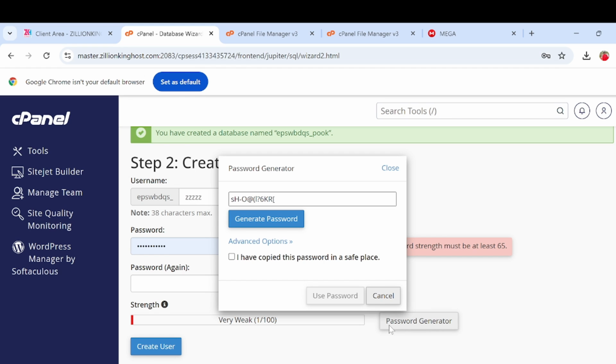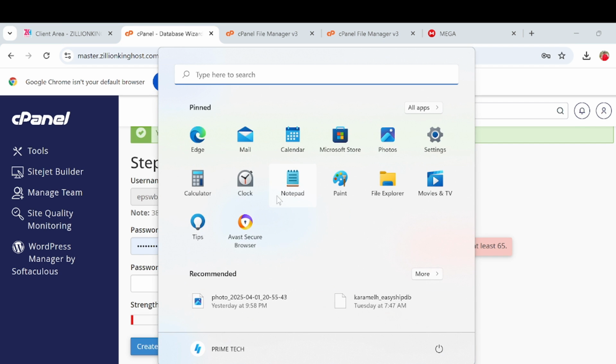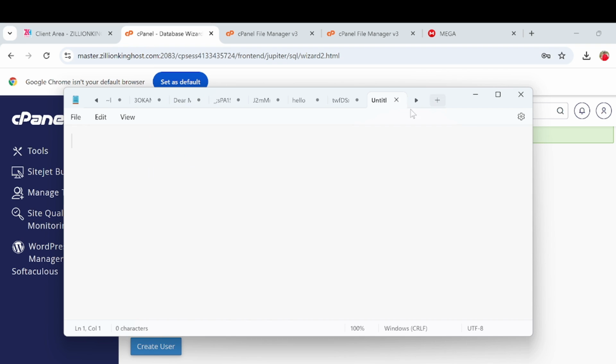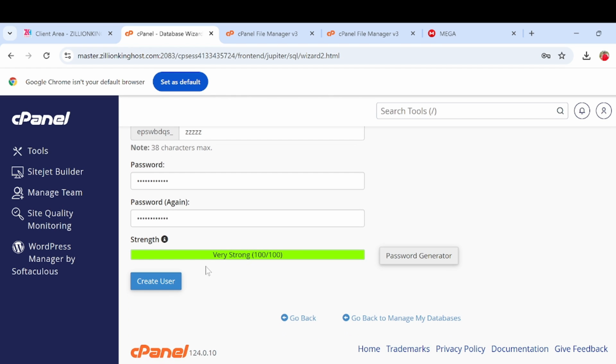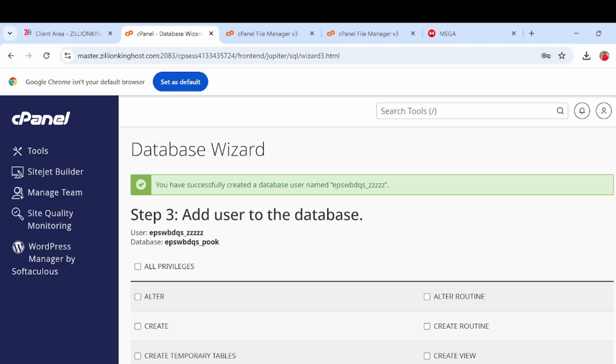Then for the password, I'll click on password generator and copy this password. I'll copy this password and put it in my notepad, and paste it there with Ctrl V. Then I'll tick I have copied this password in a safe place and click on use password. You can see it's very strong. Then you click on create user. Your database and the username have been created.